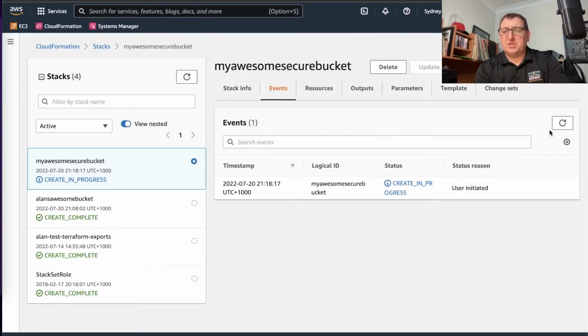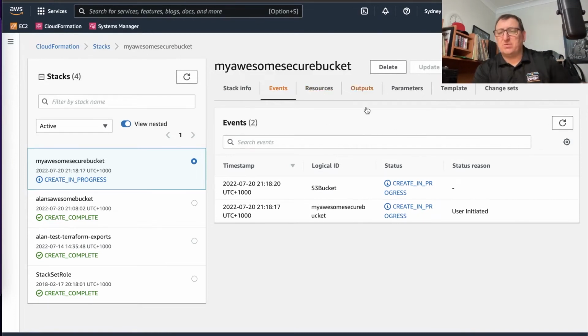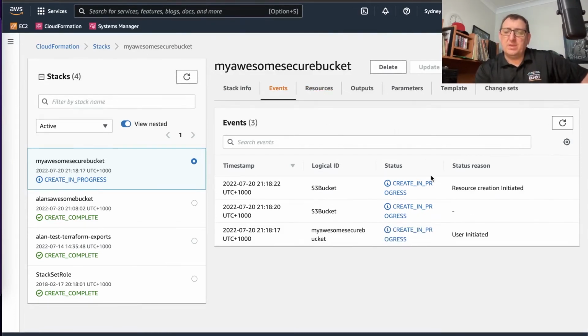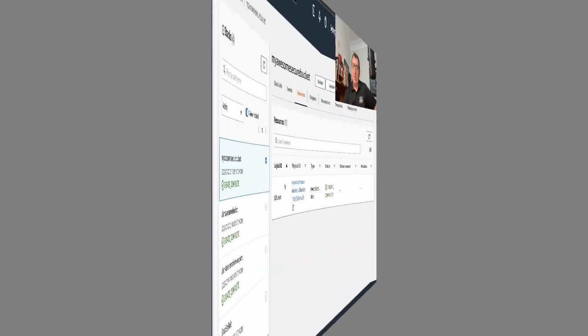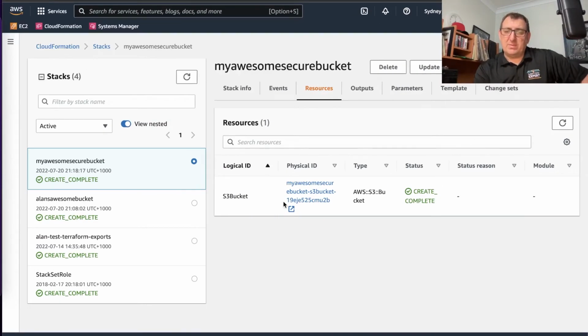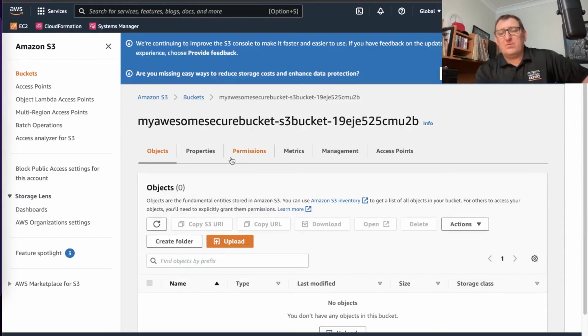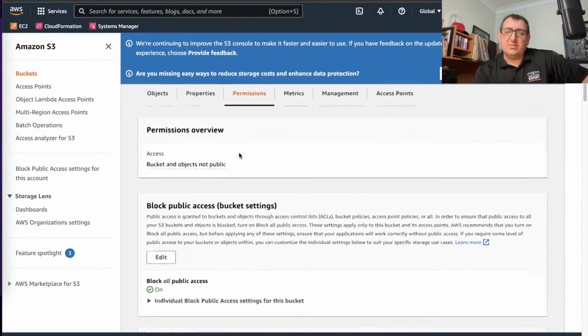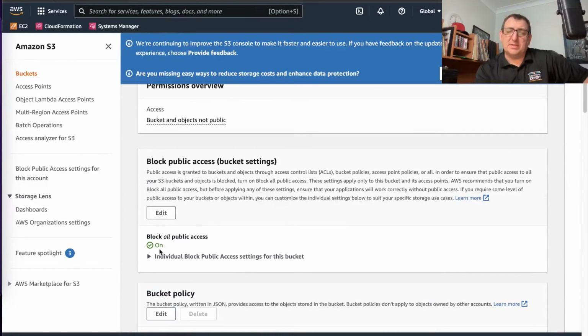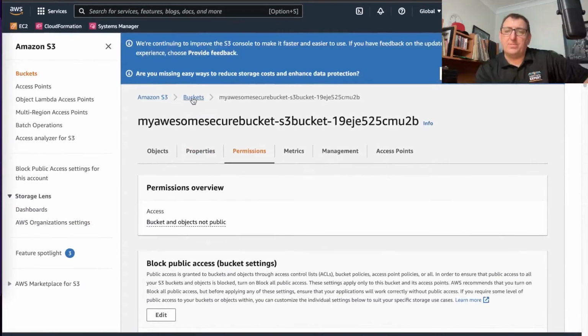So it's going to refresh this a couple of times. You can see it's starting to create the resource. And we'll just wait for a second for it to load. You'll notice here under resources, S3 bucket, my awesome bucket, S3 with its numbers, as we looked at earlier. And I'm just going to open that now. And if we look at the permission sets, we now have block all public access switched on a brand new bucket.